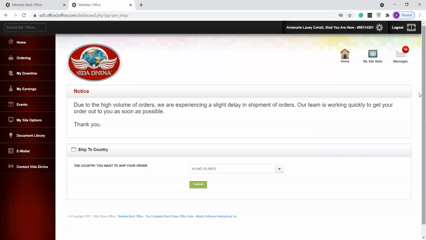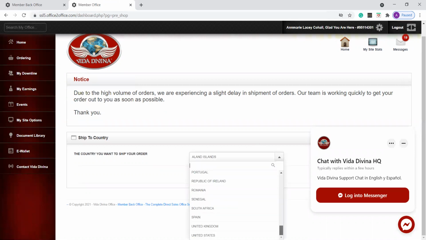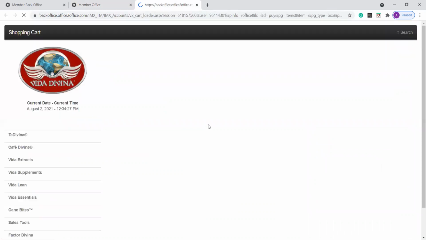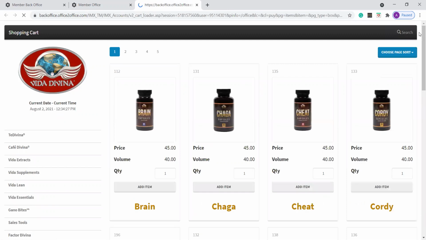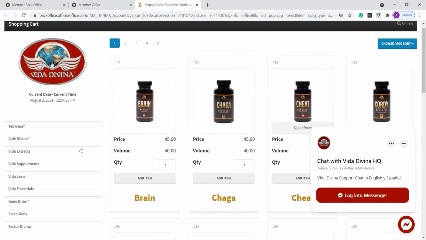Then we're going to be selecting the country where we're going to be shipping the products to. I'm doing this tutorial for those who are in Jamaica and some other Caribbean countries where we use a US shipping address. So go ahead, select United States, and then submit. Once you submit, it should take you to the shopping cart categories. So you go here, whatever it is you want to order.